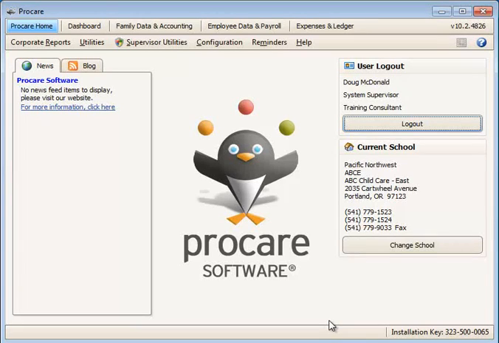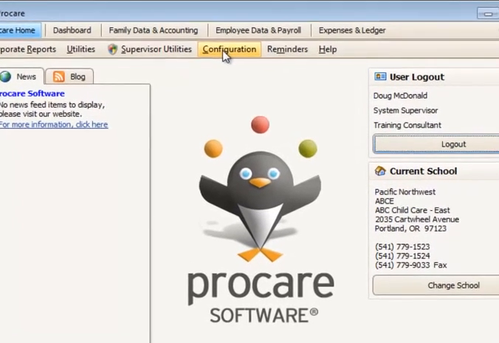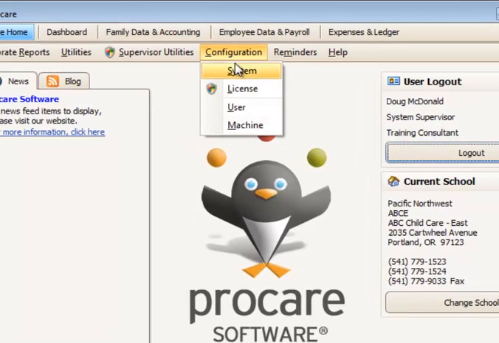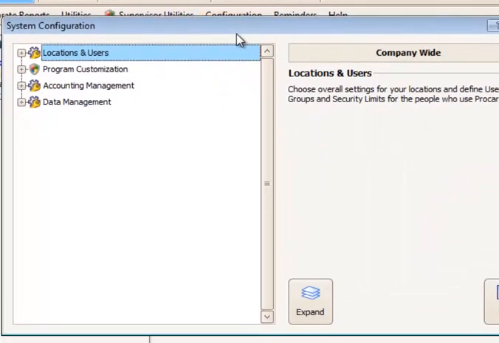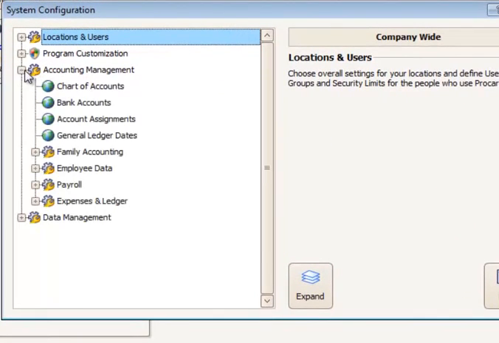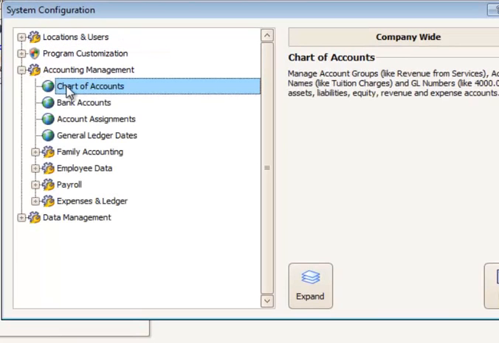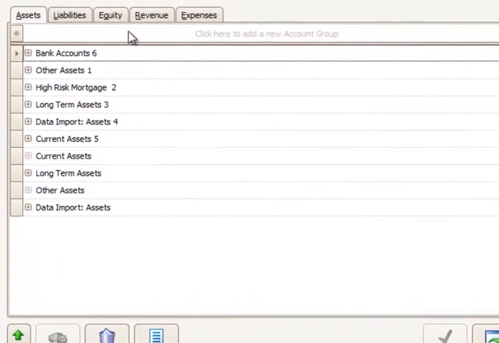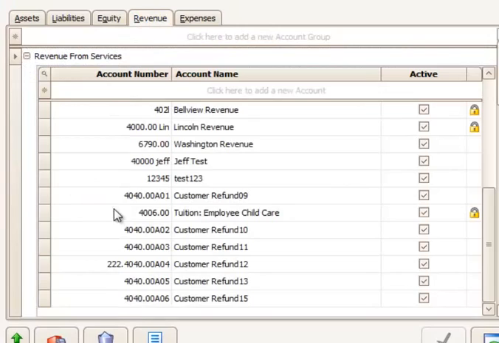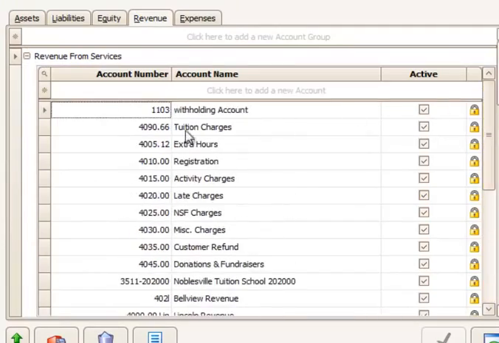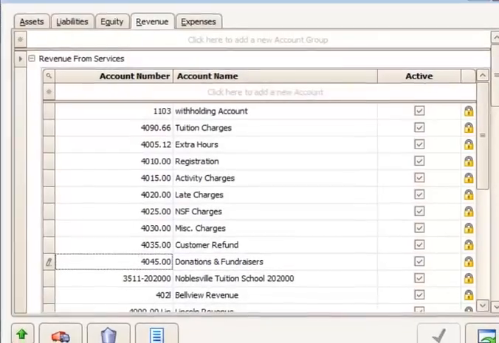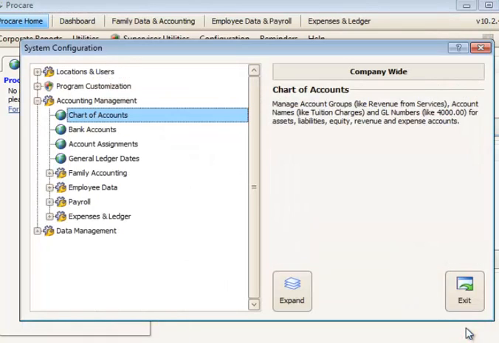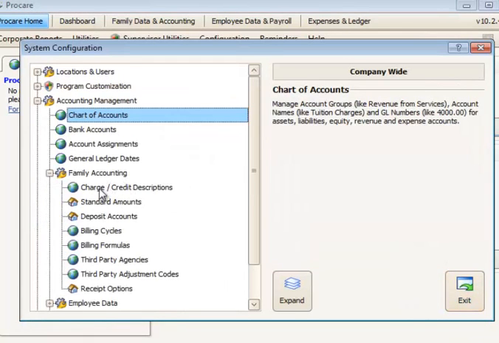Let's take a look at tracking fundraiser or donation revenue in the Family Accounting or Expenses and Ledger module. You can first set up a couple of charge descriptions that would work for you here. Go to the Configuration and System area, and under the Accounting Management section, the first place we'll look is the Chart of Accounts. I've created a revenue number here for donations and fundraisers specifically.